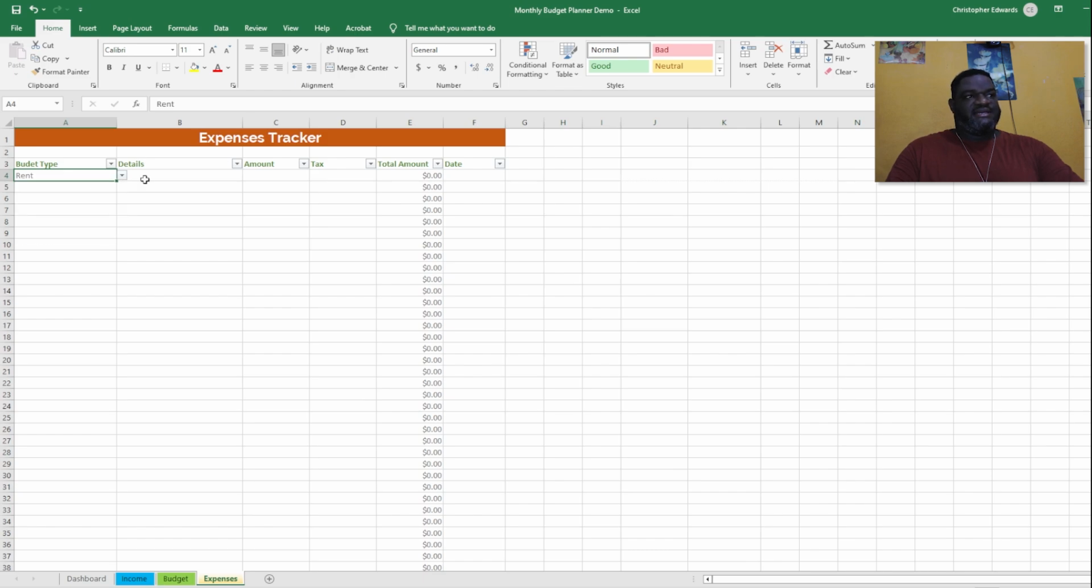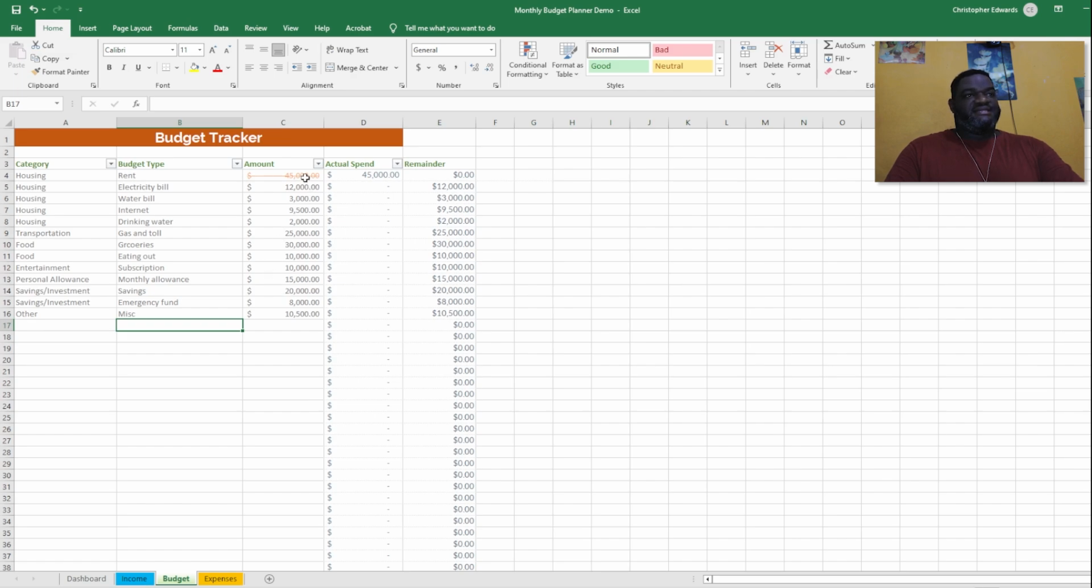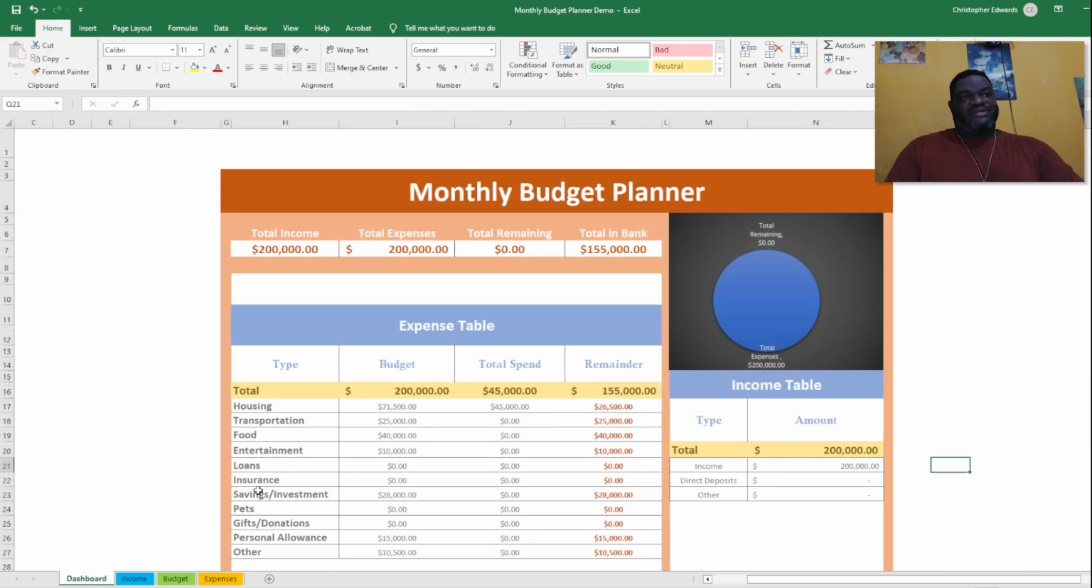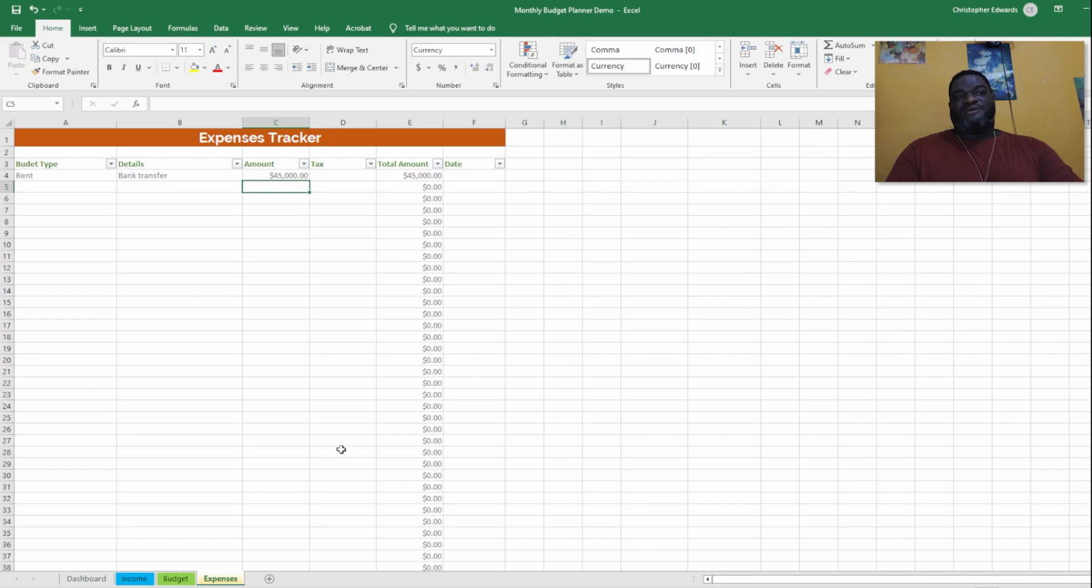So I'm going to go ahead and pay my rent, and I'm paying my rent via bank transfer. Oh, I spelled transfer wrong. Come here. Right. The rent is $45,000. And once I add my expense to my expense tracker and I go back to my budget, you can see the amount that I budgeted for and the actual money that was spent. If I go to my dashboard, you can see that I now have $155,000 in the bank.